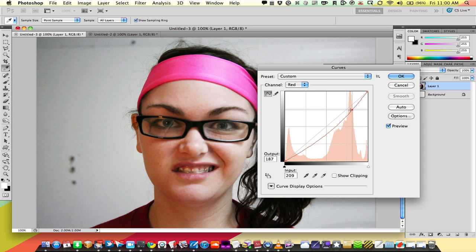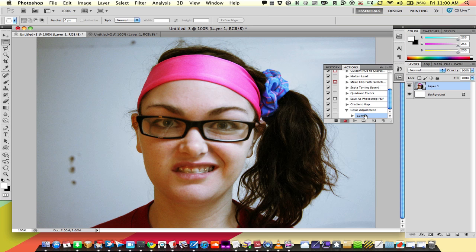I'm going to bring down red here, bring it up here. And I'm going to do the opposite with blue. Kind of make the colors pop a little bit here. There we go. And I'm going to hit OK. And as you can see, it's recorded our curves there.